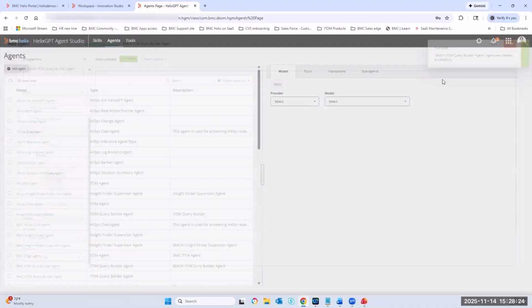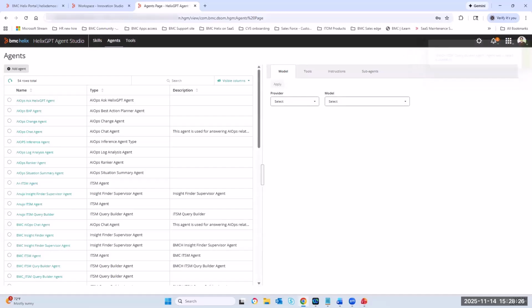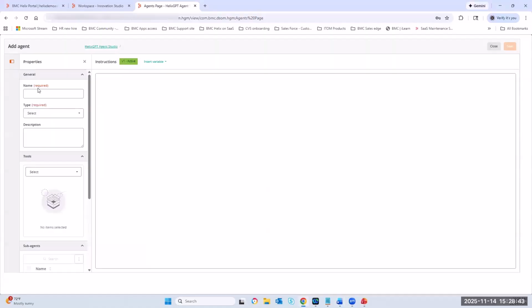Any questions so far? Are we successful creating the first agent? Okay. So now let's proceed to the second agent. The second agent we are going to be creating is going to be the Insight Finder Supervisor agent. From here, you click again Add Agent. We use the same prefix. And now you need to type Insight Finder Supervisor agent.